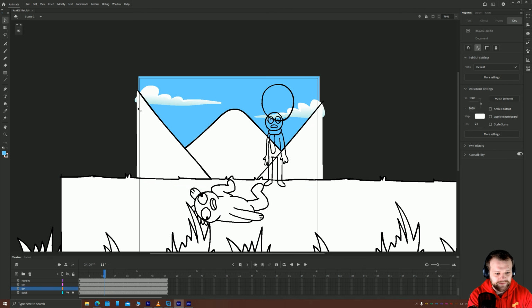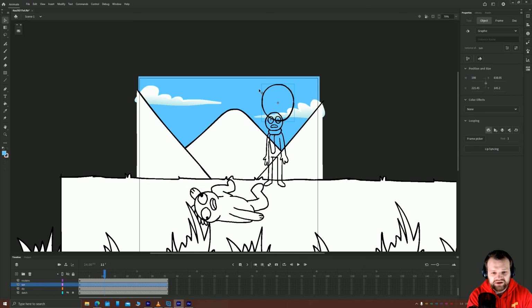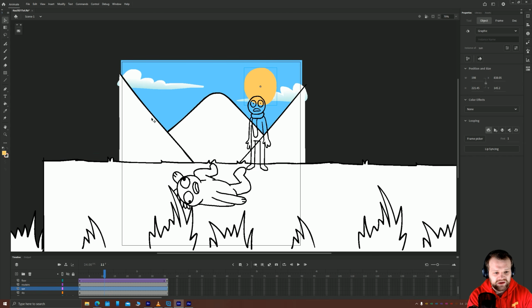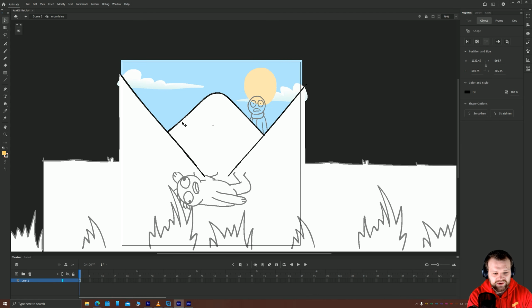For the sun, that's just going to be a nice flat color for now because we're going to be coming back to the sun in a later episode and doing some shape morphing. So I'm just going to fill that in with the paint bucket tool like so. Same thing for the mountains. We're not going to go overboard here.